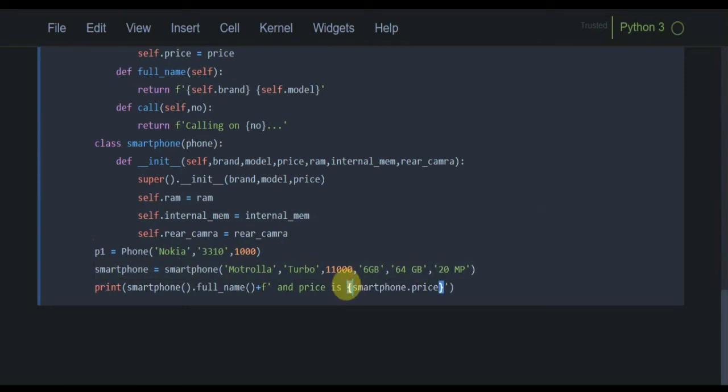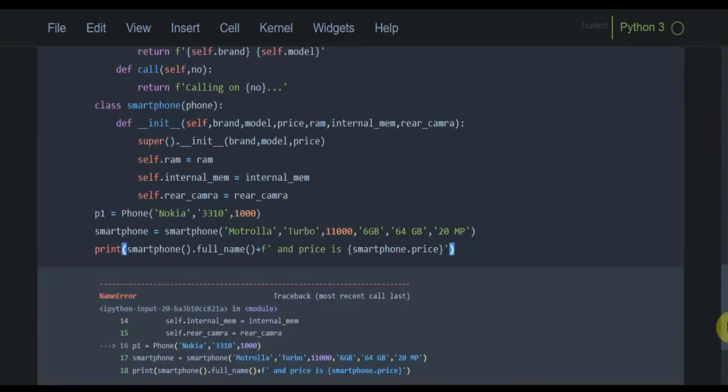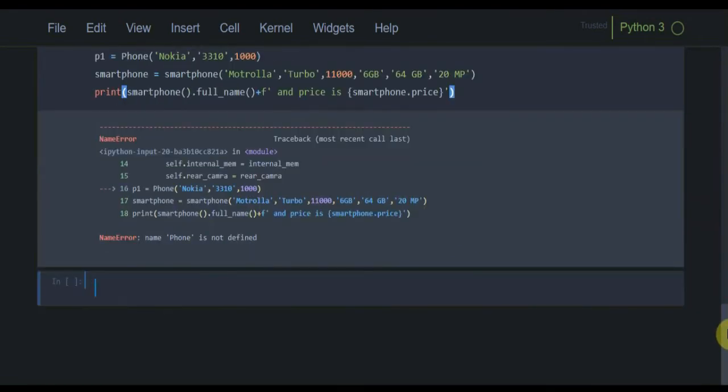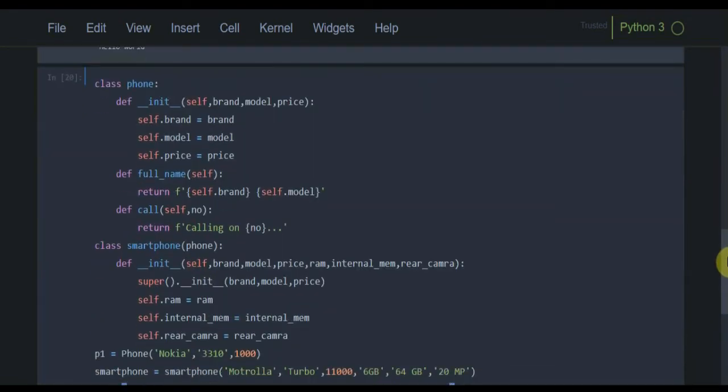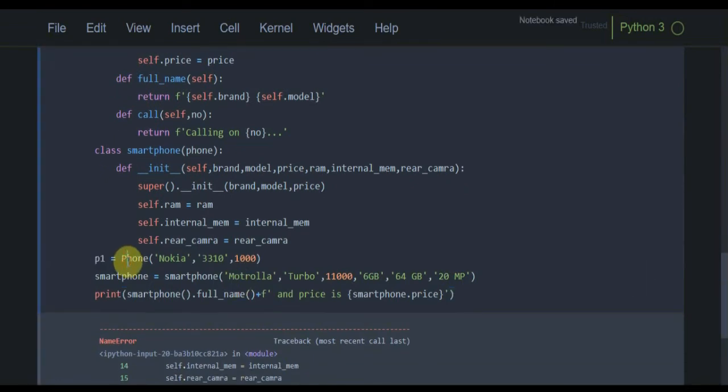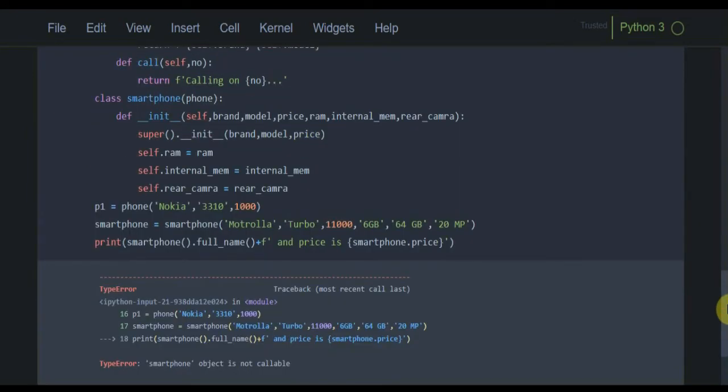You can see that. And then we call the full name function by using the child's class here. And then we use string formatting to print the remaining value. As you can see, if I run this program, there is an error saying that phone is not defined. So yes, I should write the small p here. Basically, I should not use the parenthesis here because it is not a function, it is the class. Smartphone is the child's class.